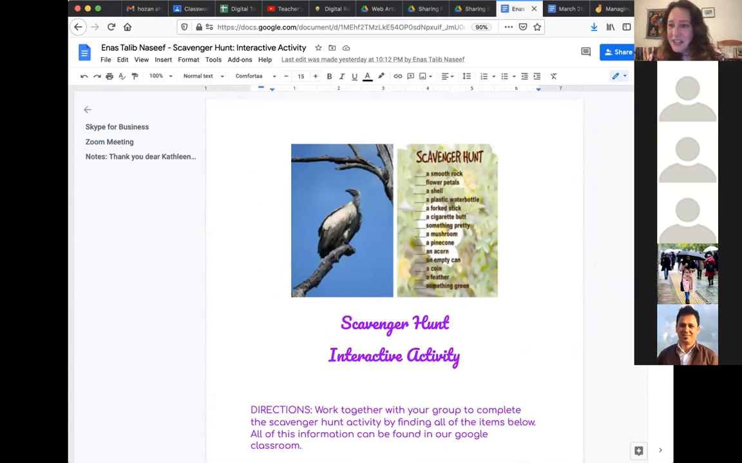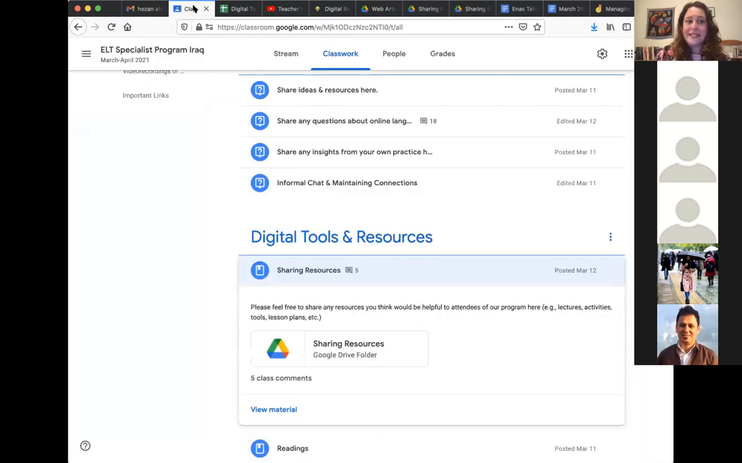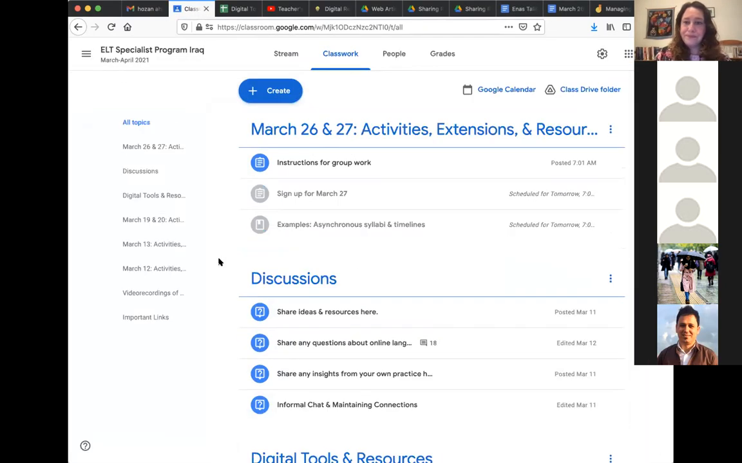Does anybody else have any questions about the scavenger hunt, or even just about how to access things in Google Classroom?